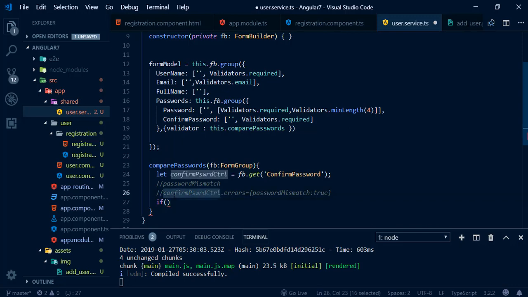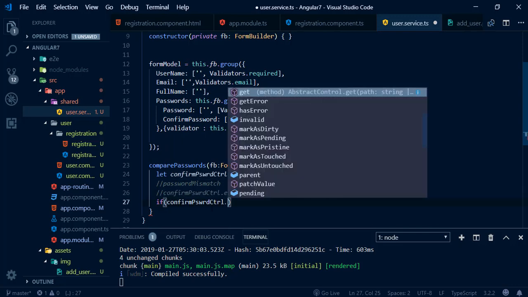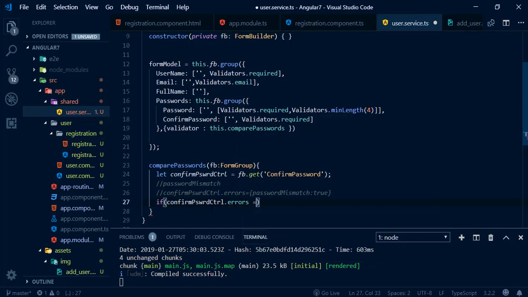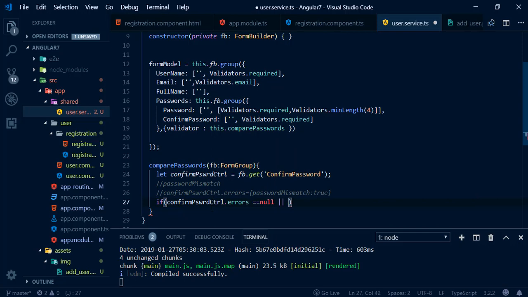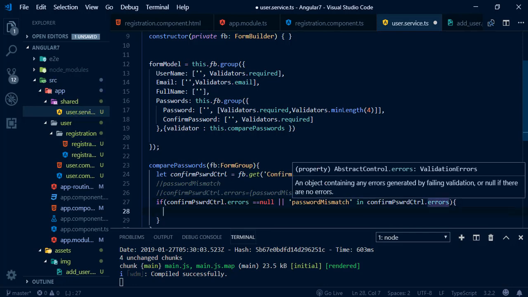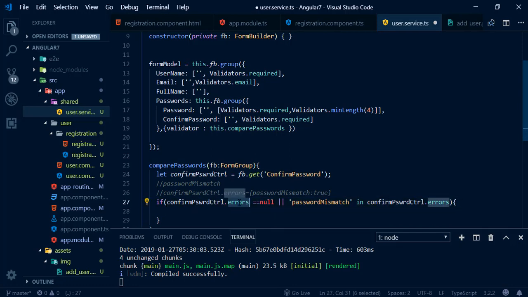If this control, confirm password control, does not have any errors, so we can check this null property here, or it has an error because of this password mismatch, so we can do this. There is a property password mismatch in this errors object. So we will check for password mismatch if any of these two conditions is true, whether this control has no error or there is an error because of password mismatch.